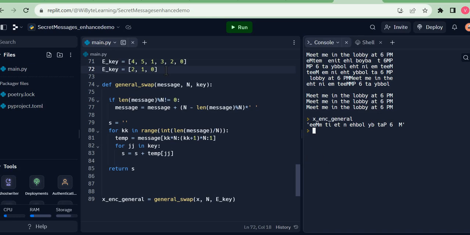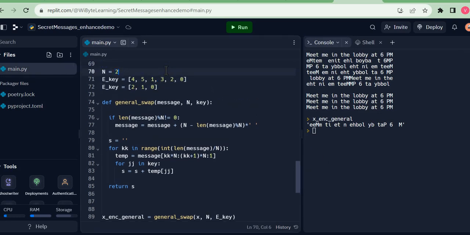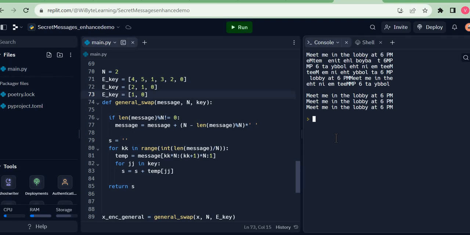And in fact, like I was telling you earlier, we can do an even odd swap also from here by setting n to 2 and saying e key is equal to 1, 0. So what this means is the 0th element will go to 1, and the first element will come to 0. This will do exactly my even odd swap. If I now look at xenc general, notice this is exactly the same as what I had for the even odd swap. And if I were to even odd swap this, I'm going to get the message that I started with, which is meet me in the lobby at 6 p.m.